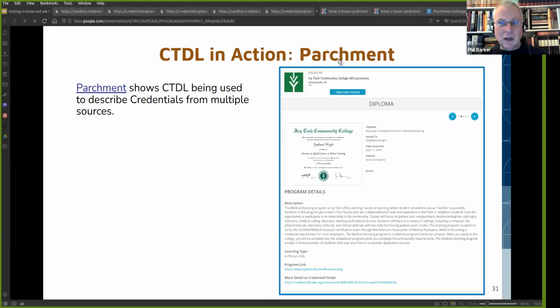Another example from Parchment, showing a diploma. Again, all of this information here, the program details, the program link, more detail at Credential Finder, that's all CTDL. That's all data that's coming from the registry.